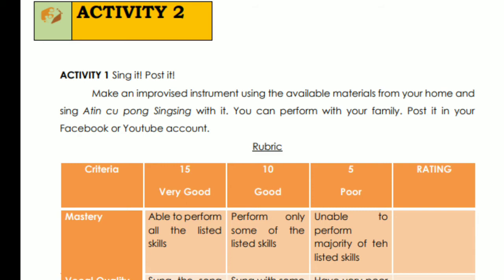Katulad sa Activity 1, kantahin ang Atin Ko Pong Sing-sing, with improvised instrument, pwede gitara, tambol, mga gamit sa loob ng bahay ninyo, na pwedeng gamitin bilang instrument sa inyong activity. Example.